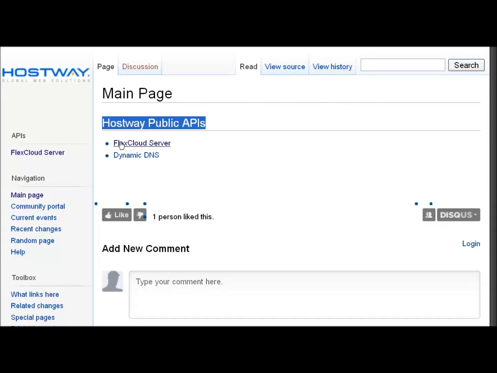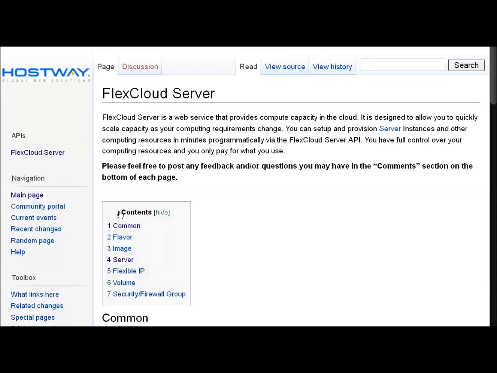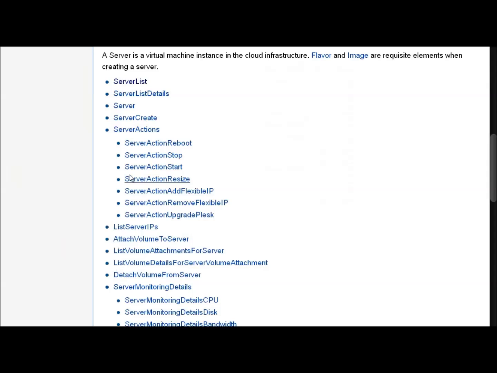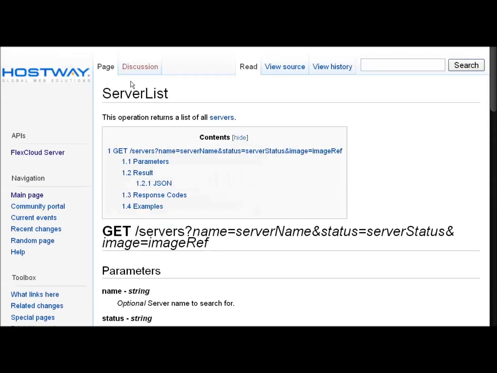Hostway's FlexCloud API allows you to fully manage your cloud computing resources. Using the API, you can easily scale your server capacity depending on immediate needs. This quick intro will show how simple it is to write a client to control your FlexCloud.